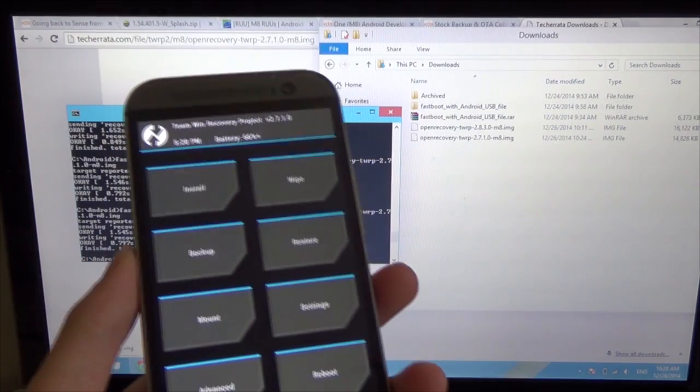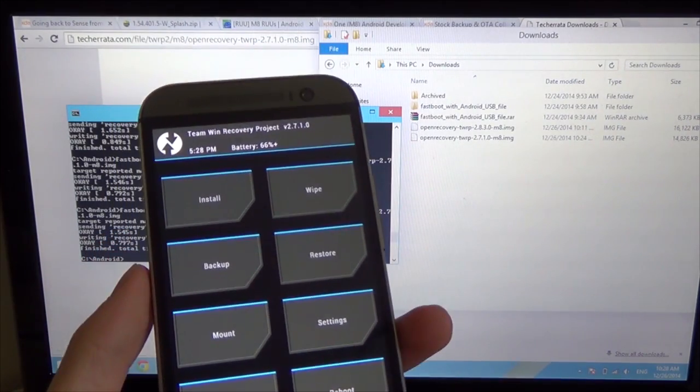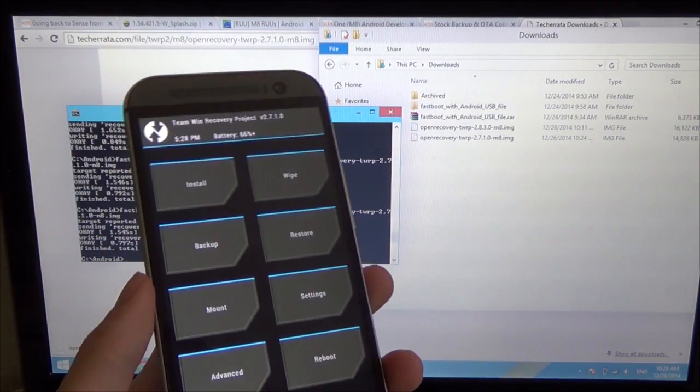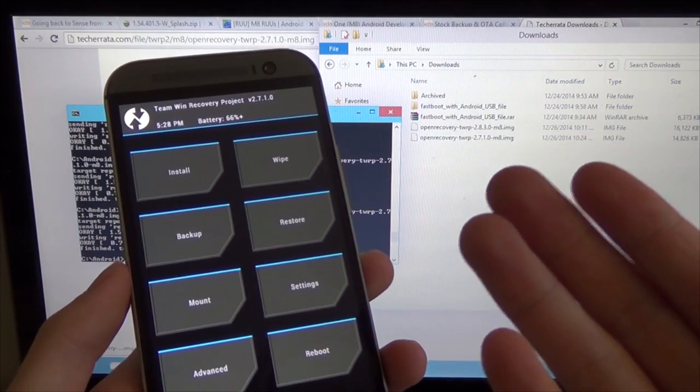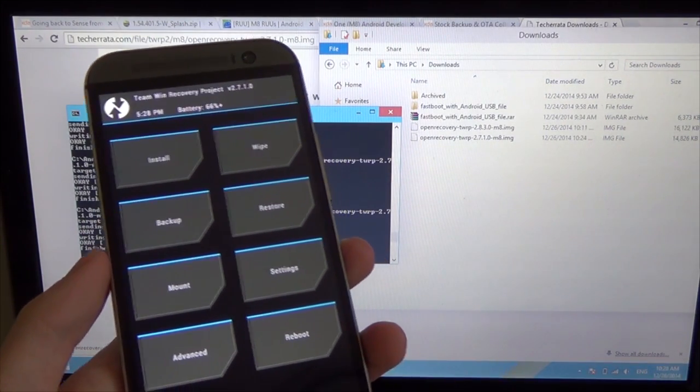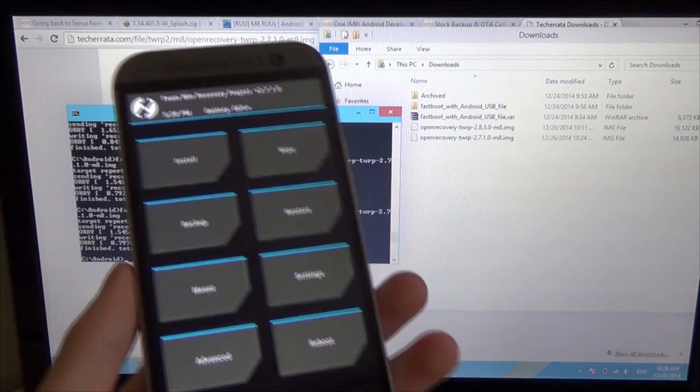If you're using an RUU, you didn't really have to do this. Oh yeah, you did, but you don't need to flash custom recovery. You can just go to that bootloader page, the bootloader with the Fastboot mode, and then run the RUU, and that'll take care of everything.